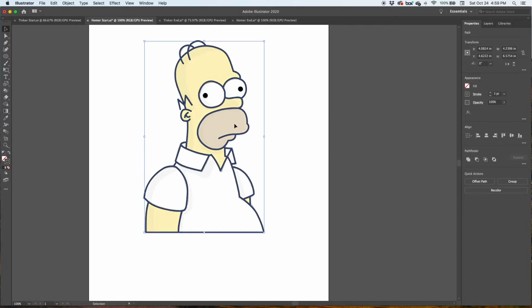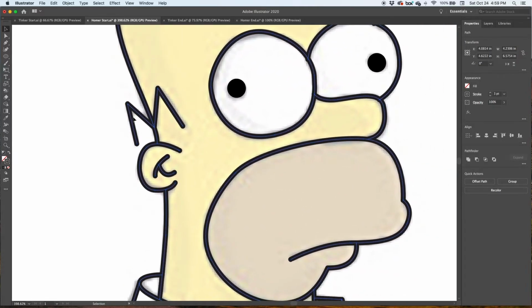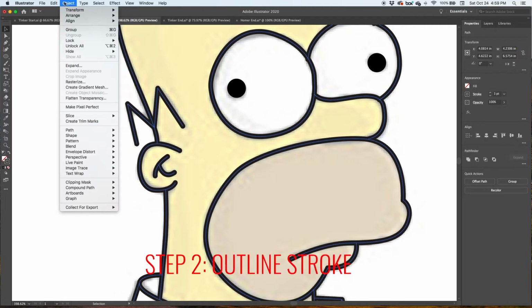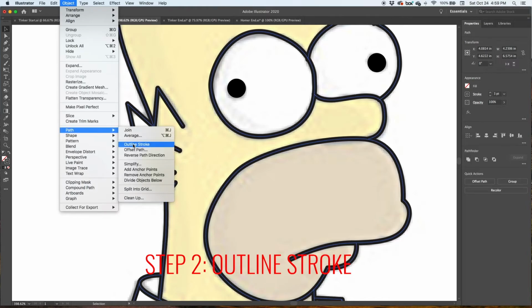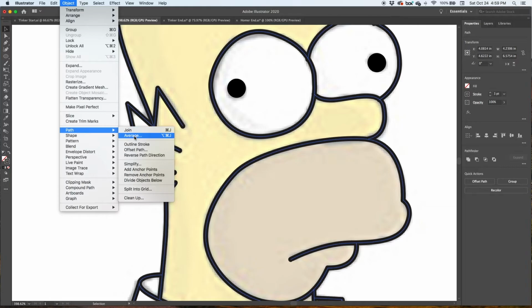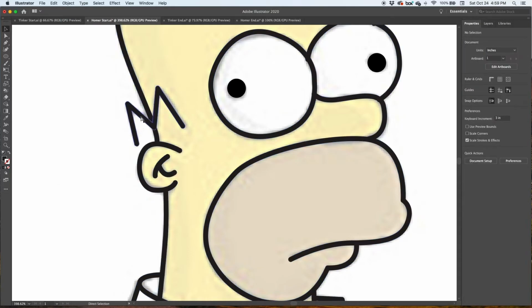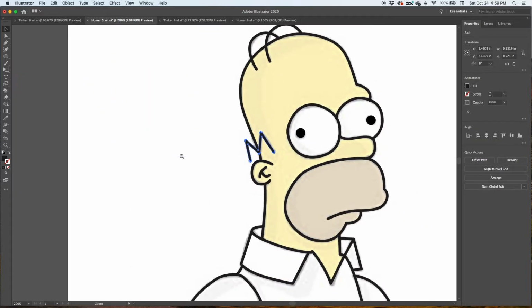And then what I'd like to do is I'm going to zoom into the ear so you can see what's happening. Right now they're just lines with strokes, with a thickness. And so I'm going to go to Object, Path, Outline Stroke to convert those strokes to shapes. So again, Object, Path, Outline Stroke. And as you can see now, they're no longer paths. It's a shape.